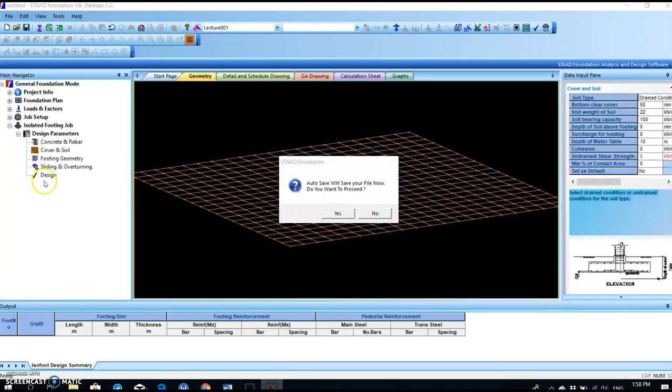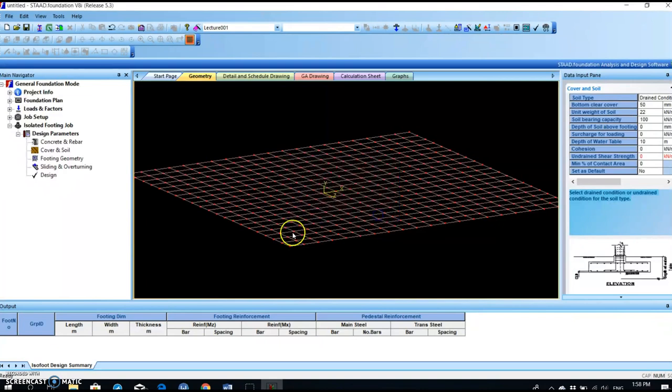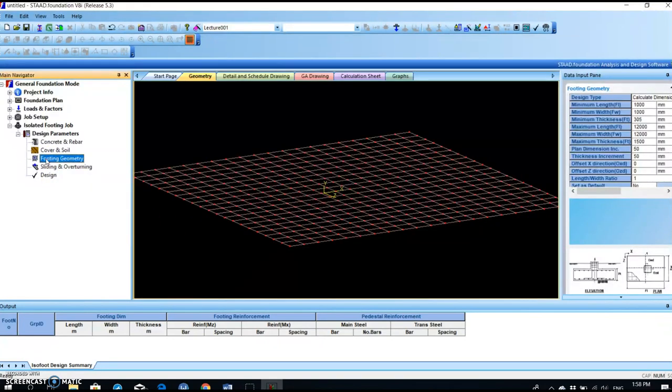After that, you need to go to your footing geometry. One thing about Staad Foundation, when you are working on it, it will bring an auto pop-up message asking you to autosave. If you want to autosave it, you can put yes, and if you are not ready, you can put no. For me, I'm not ready to save. I'm clicking on no. Now let's go to footing geometry.